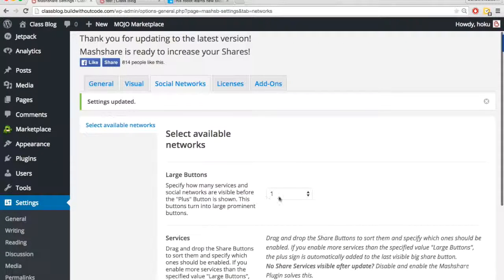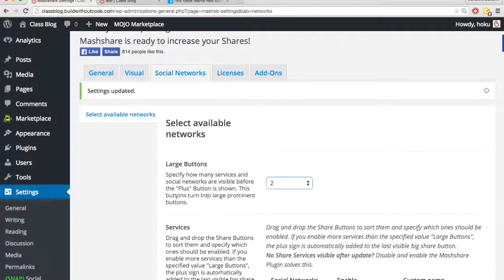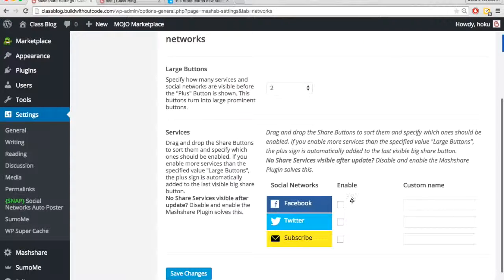And here we can specify how many buttons we want to actually show. We just want 2 buttons, and the ones we want are Facebook and Twitter. So check both of those so that people are really pushed to and encouraged to share on Facebook and Twitter. Those are the main social networks that we want people for this website to share content on. And instead of it saying Facebook, I'm going to put a custom name so it'll just say Share, and then instead of saying Twitter, it'll say Tweet.